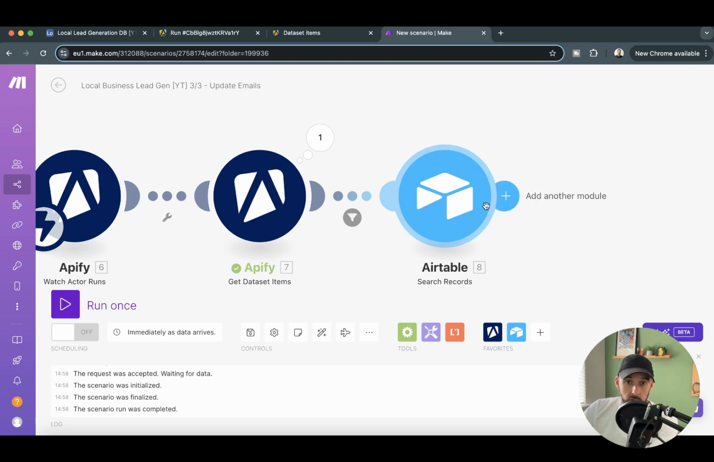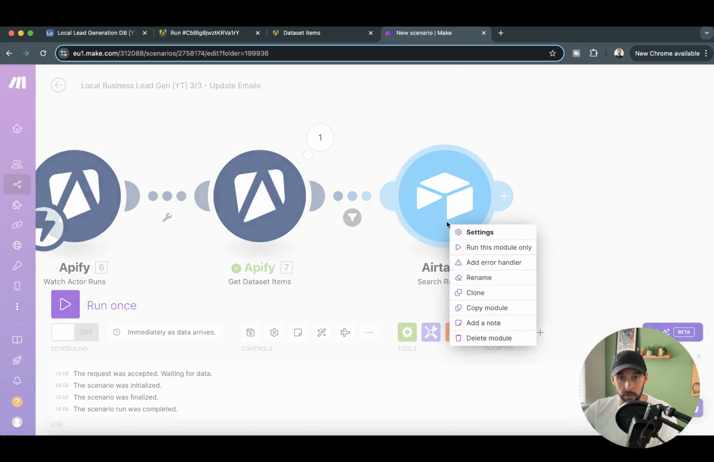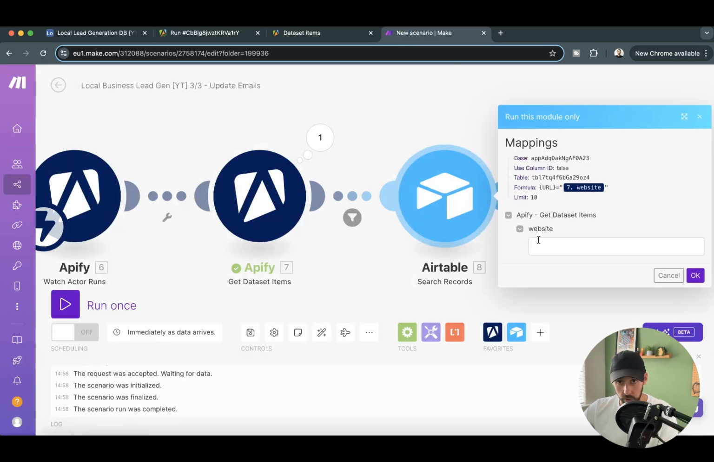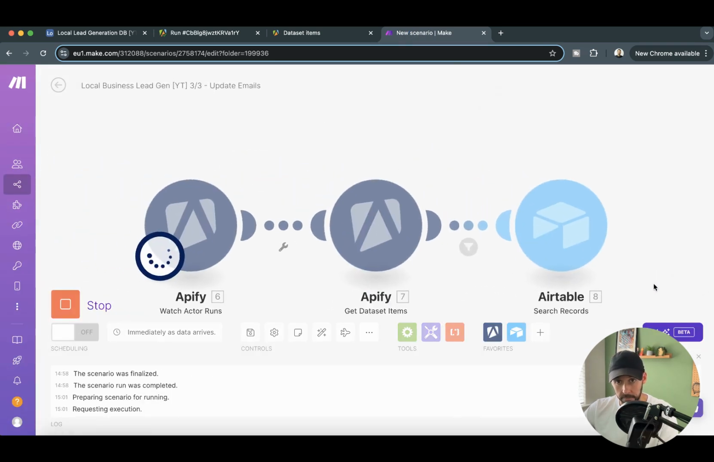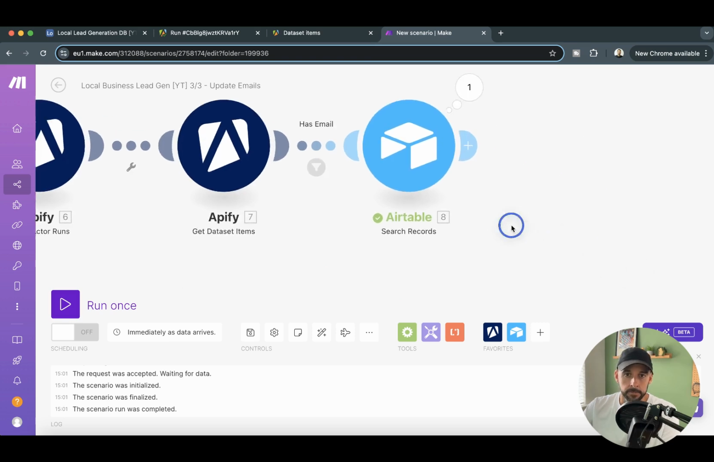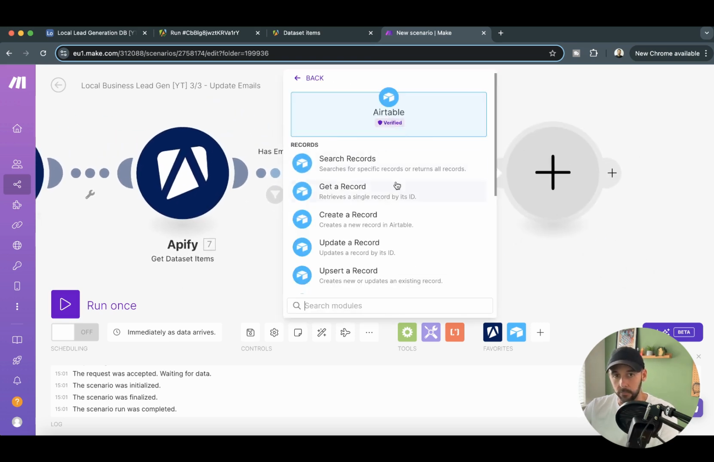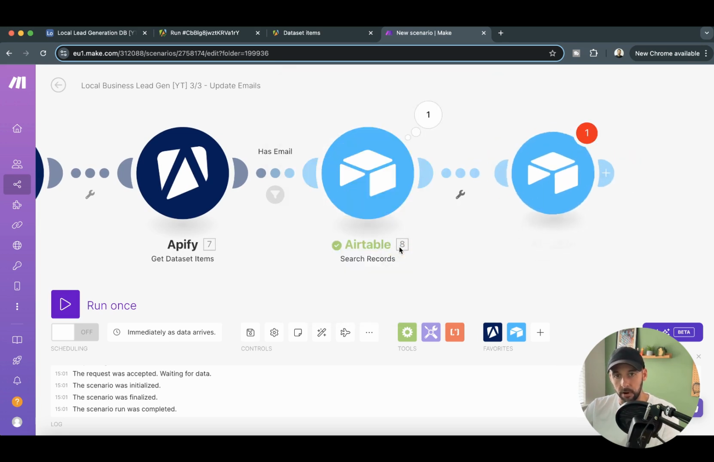Now we want to be able to search this record. So what I'm going to do quickly is I'm just going to grab that there. I'm going to click run this module, click website, OK. Now you can see that we've got a record to work with. And then once we've got the record, we're going to want to update it with the new email, right? So update record.